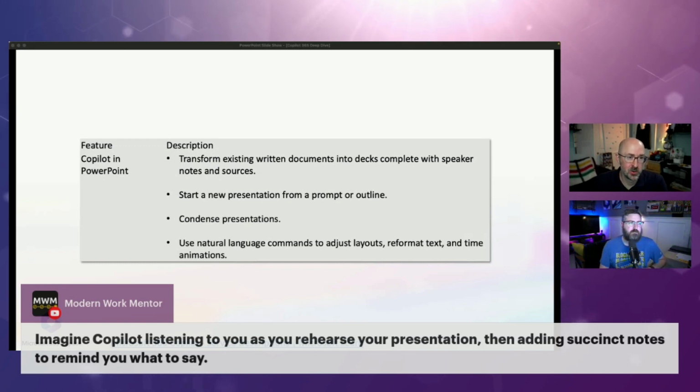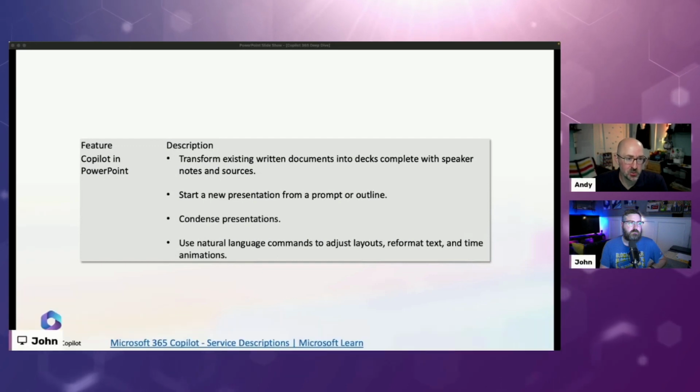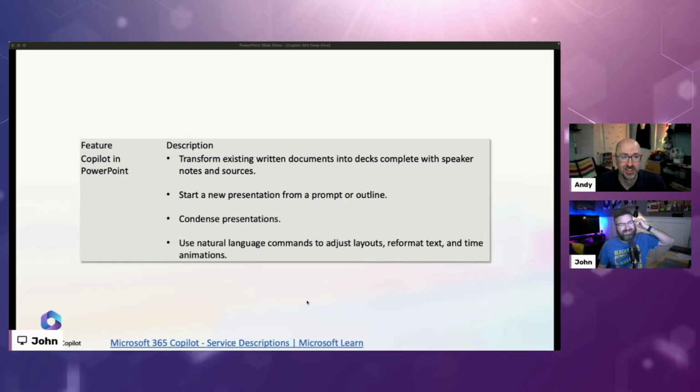We heard it here first, folks. Copilot coach. Daryl was the one that threw that idea out. I think that's a million dollar idea. That would actually be really cool.